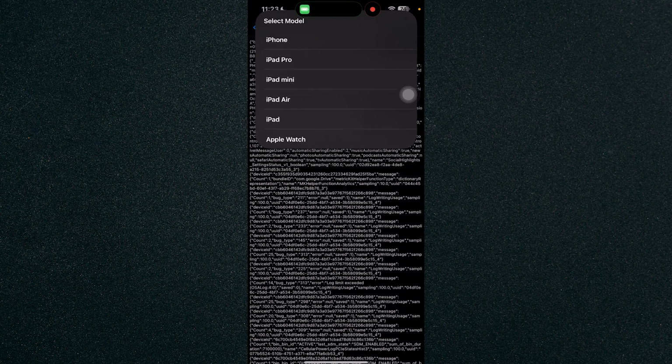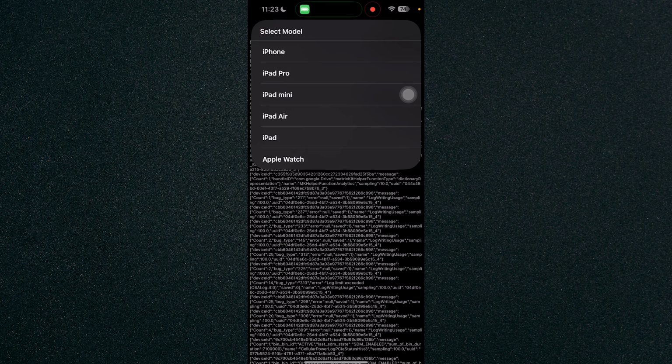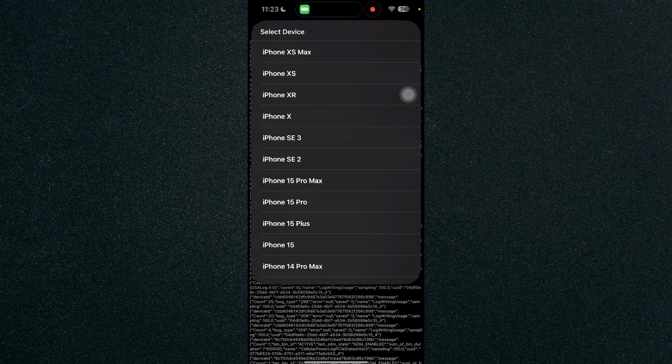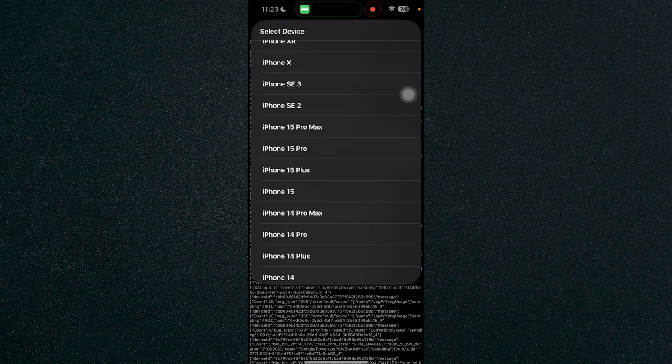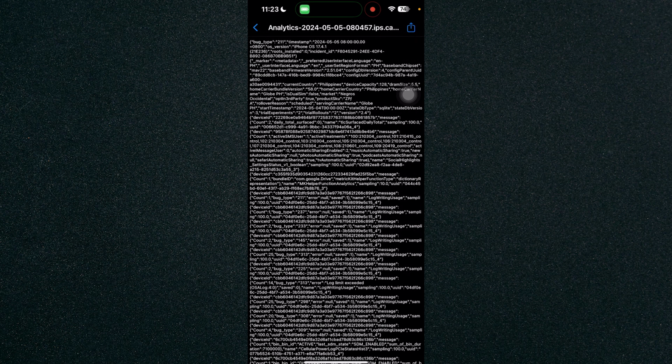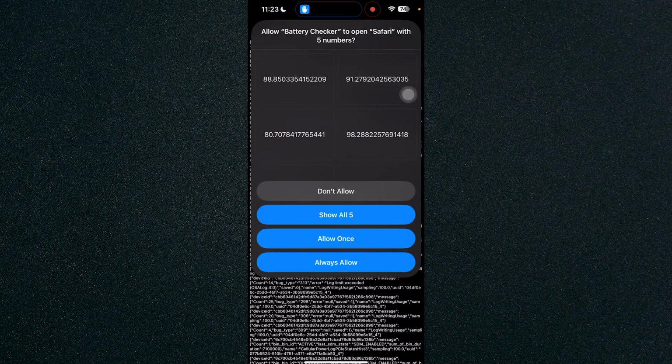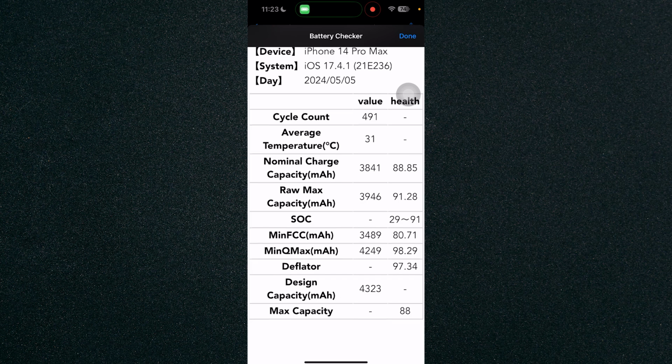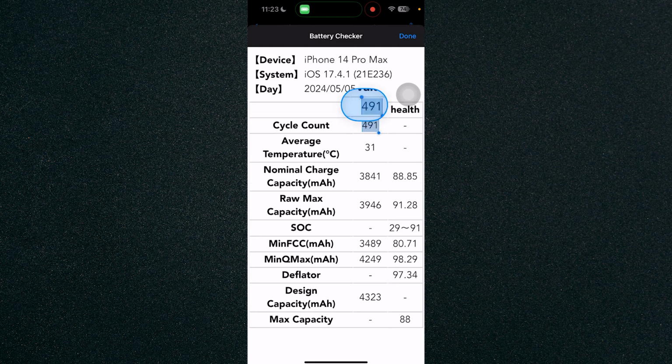Select the model that you're checking the battery of. So in this example, it is our phone. Click on iPhone and select the device. For me, it's iPhone 14 Pro Max. Now just click on Always Allow, and here you will see your battery cycle count. So for me, it is 491, and that's about it.